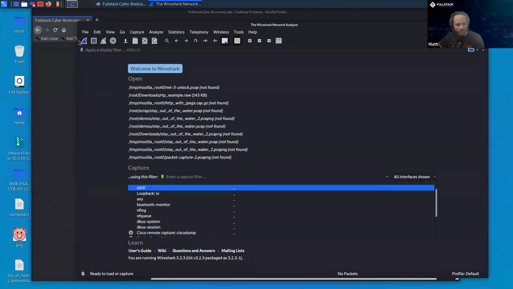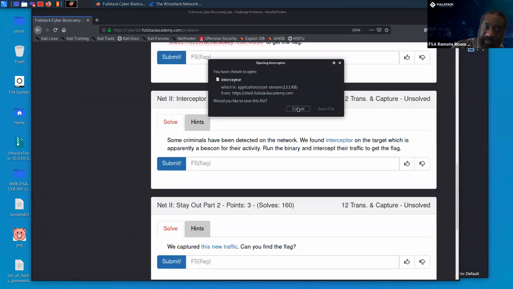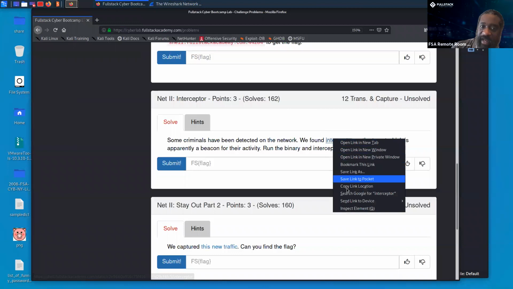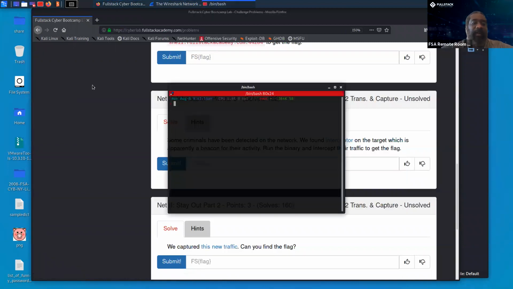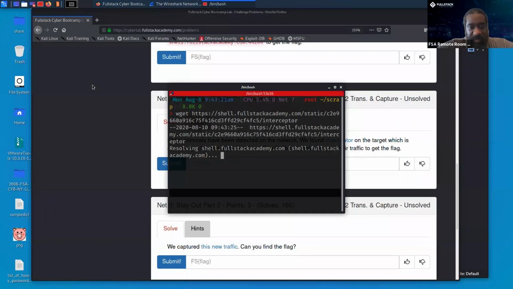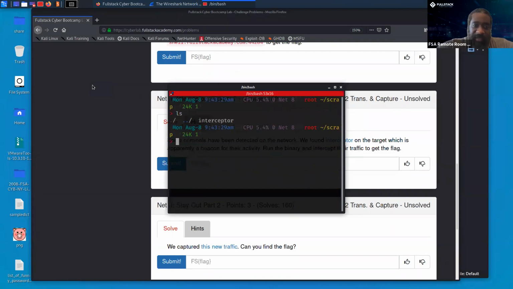All right, so let's download that interceptor utility. So let's get that with W. Let's copy, right click and copy that link address. And then let's go to our terminal. Let's use wget. And then give it that link to download it. All right, if we do an ls, there's our interceptor. Let's make it executable.